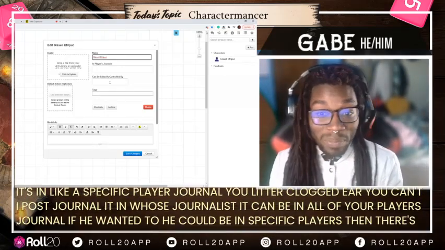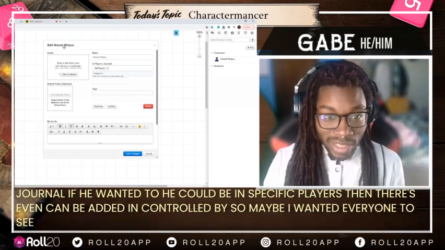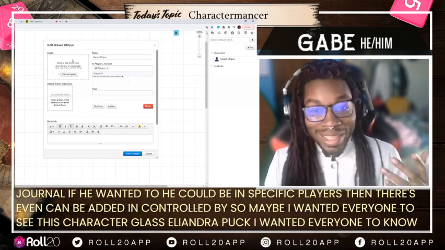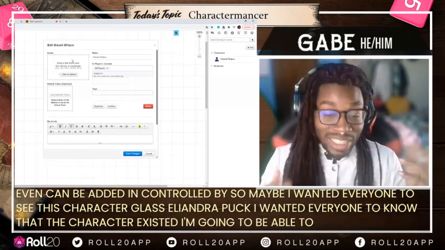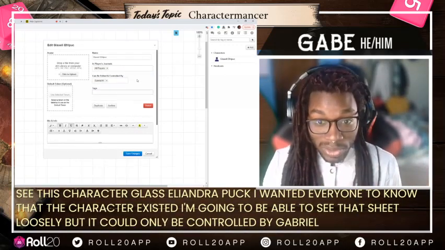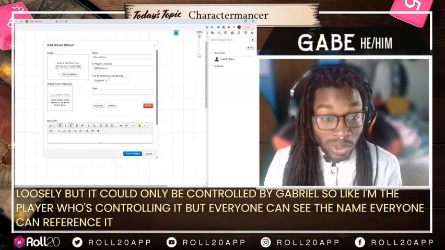Then there's even "can be edited and controlled by." So maybe I wanted everyone to see this character, Glaxelli Irapuk. I wanted everyone to know that the character existed. I want everyone to be able to see this sheet loosely. But it could only be controlled by Gabriel. So, I'm the player who's controlling it, but everyone can see the name. Everyone can reference it. Everyone knows it's there.